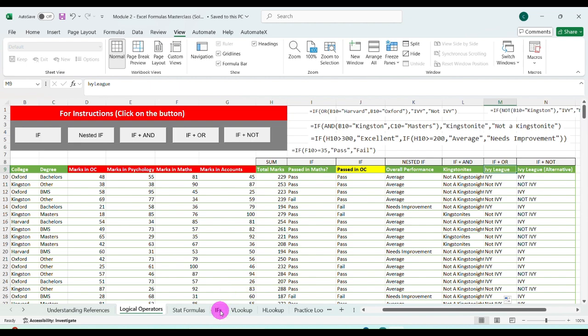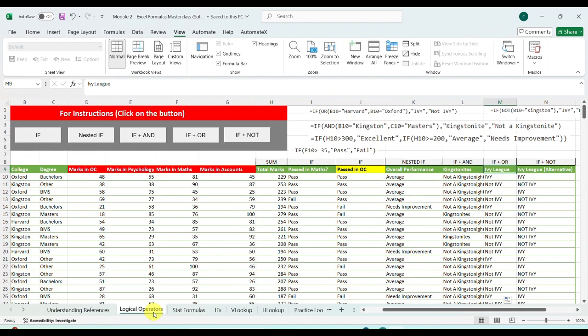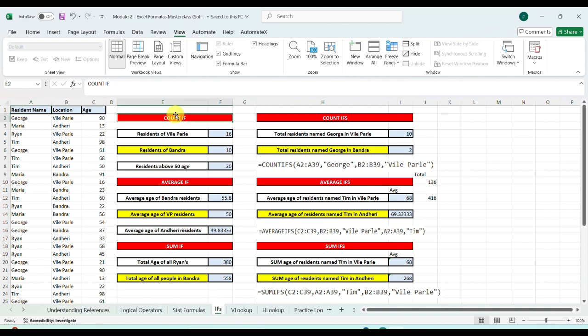Now, let's quickly brush up with the uses of if for count, average, sum, and another magical formula, that is ifs, for more than one query. As we have seen here, we used to use if for queries. Now I'll be showing you for more than one query also. So let's start and practice it. So first, our query is resident of Ville Parle.